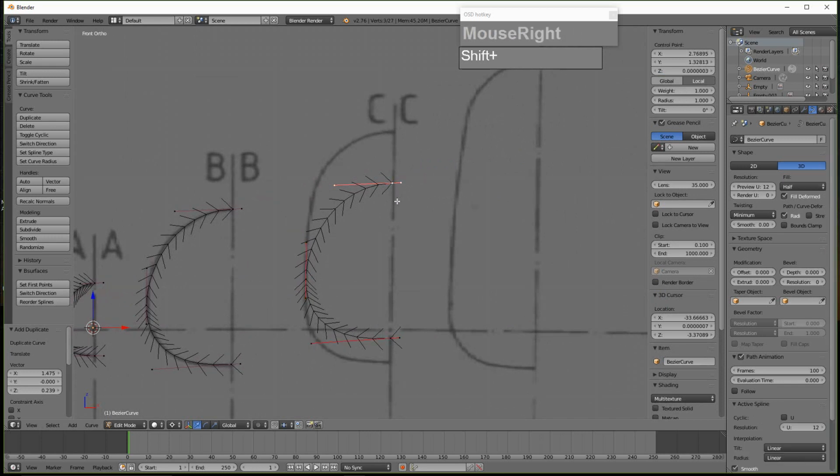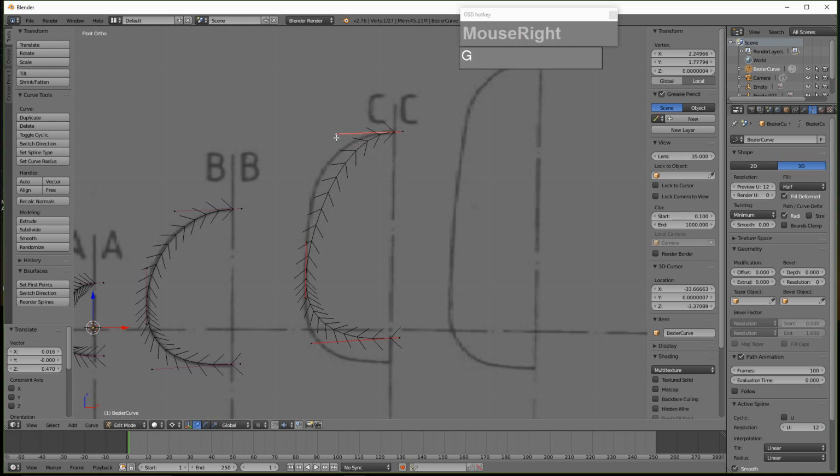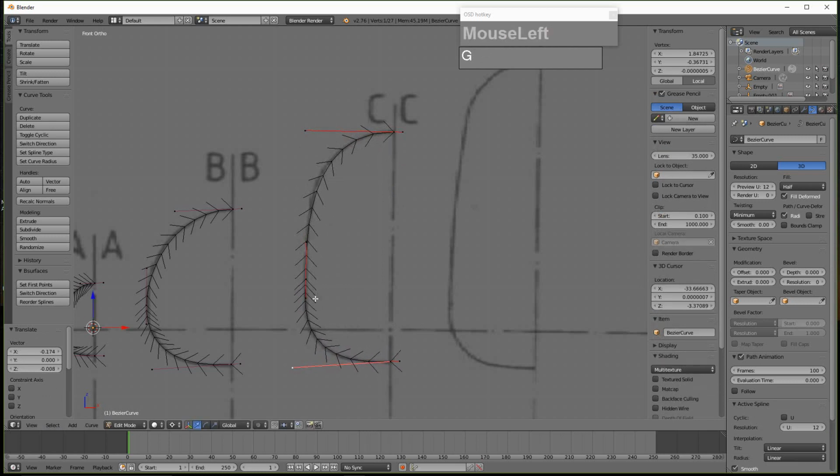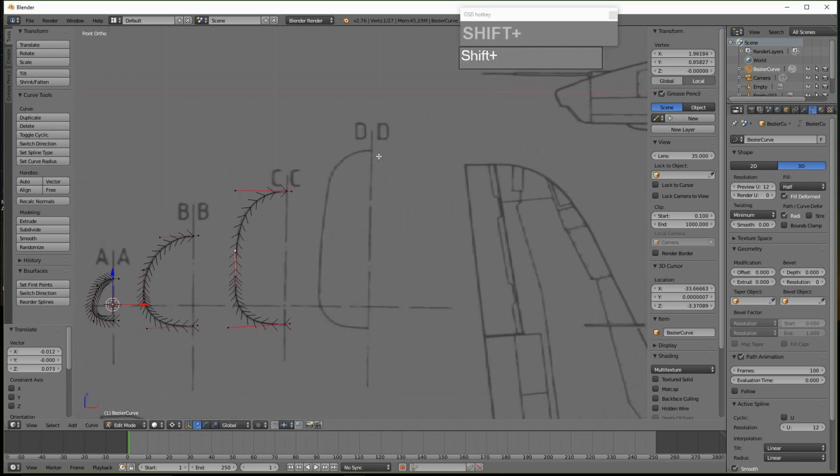So grab the top vertex, press G, position it to the top here, grab the handles and reposition it. So the bottom vertex here, I'm going to pull it out so that it matches the curve. Okay, I'm going to continue to D.